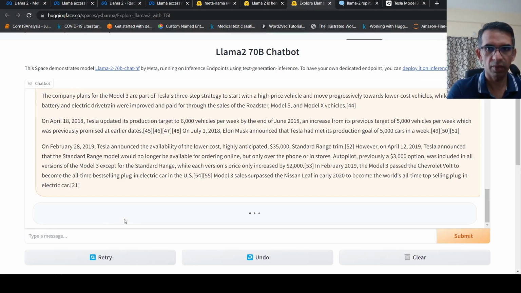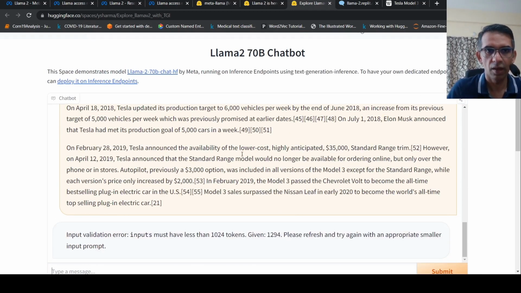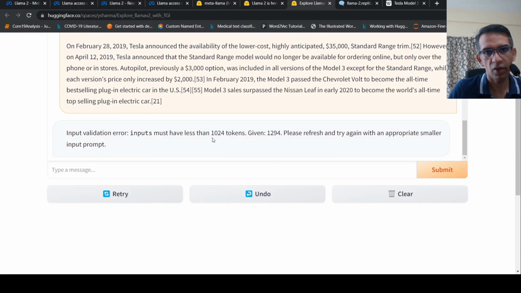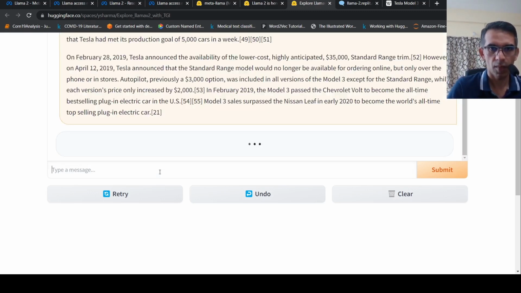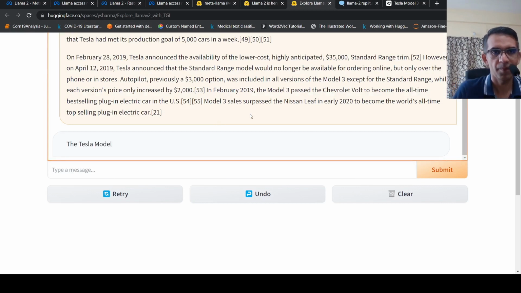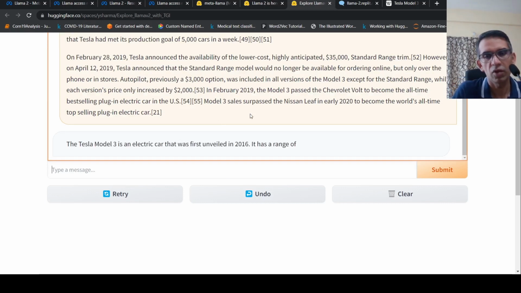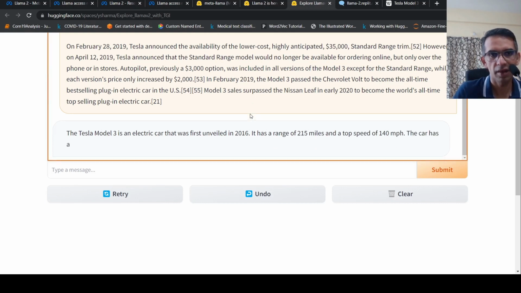Let's just maybe make it a little bit bigger, because the token length is more. Maybe I will clear and say, write a concise summary for the below text. So here it is generating the summary.